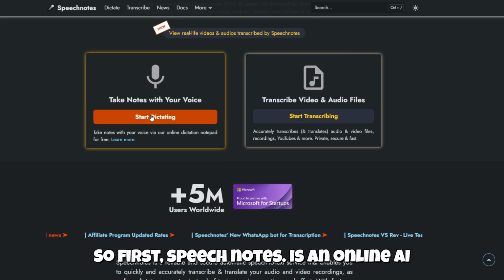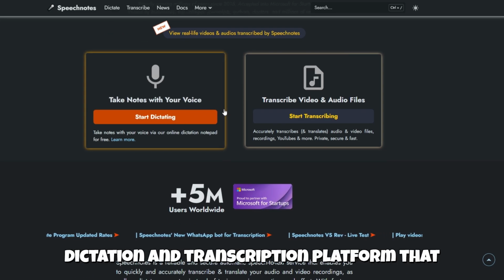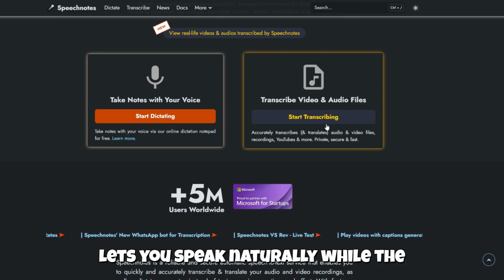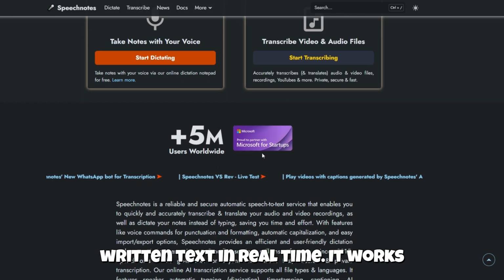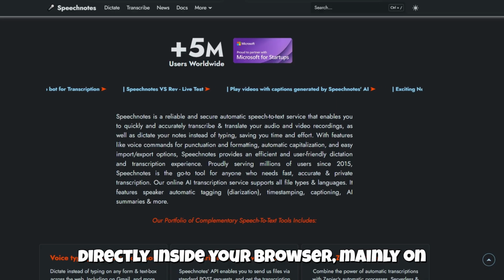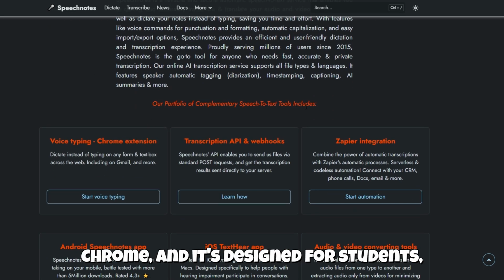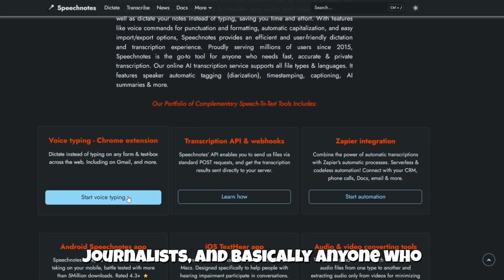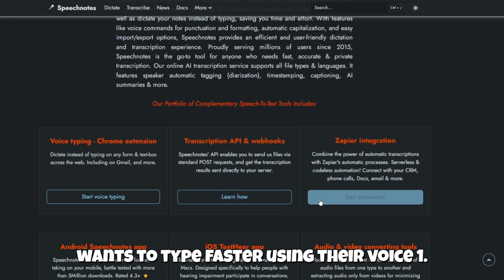So first, SpeechNotes is an online AI dictation and transcription platform that lets you speak naturally while the software converts your speech into written text in real time. It works directly inside your browser, mainly on Chrome, and it's designed for students, creators, writers, business users, journalists, and basically anyone who wants to type faster using their voice.